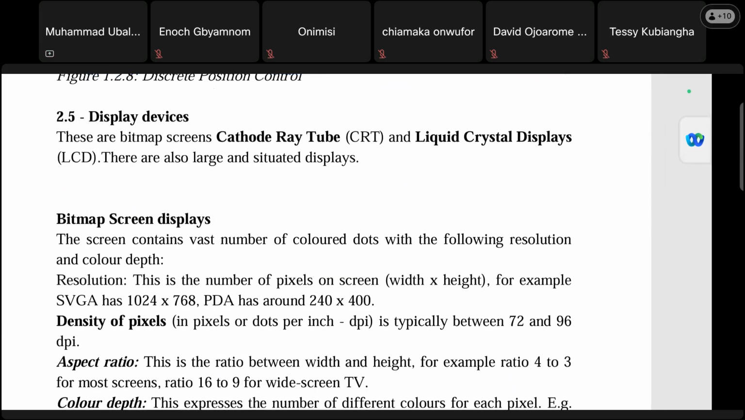Now, the next thing we'll be talking about under these devices is the display devices. We cannot talk about display devices without looking at their different types. Display devices are categorized in modern technology into two. We have what we call the CRT, which is the cathode ray tubes, and we have what we call the liquid crystal display. Now, let me see if you can remember the difference between these two.